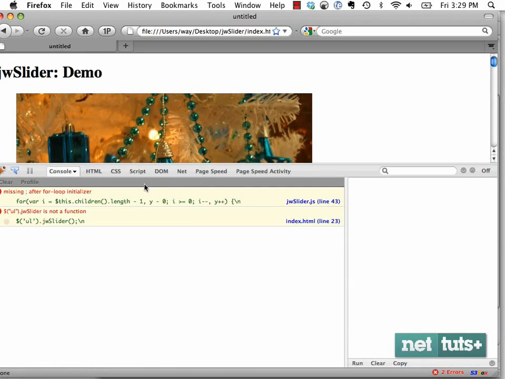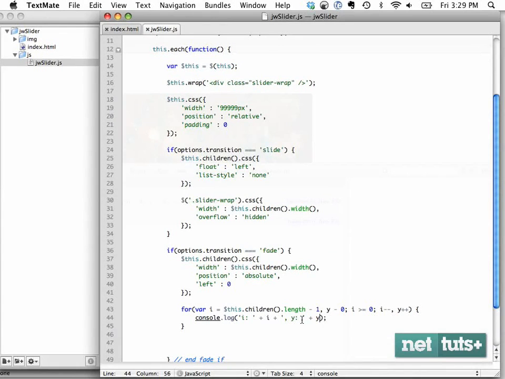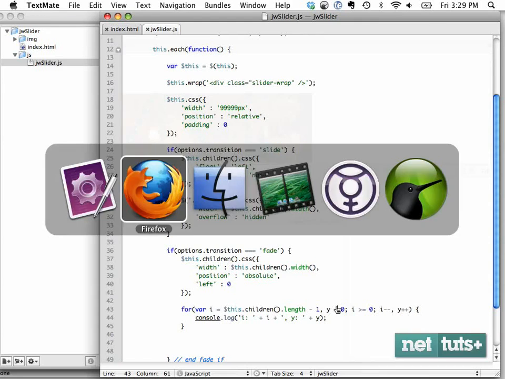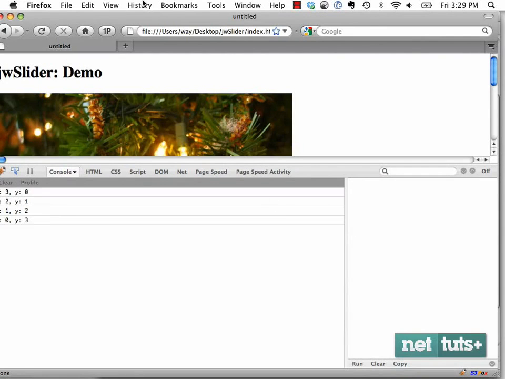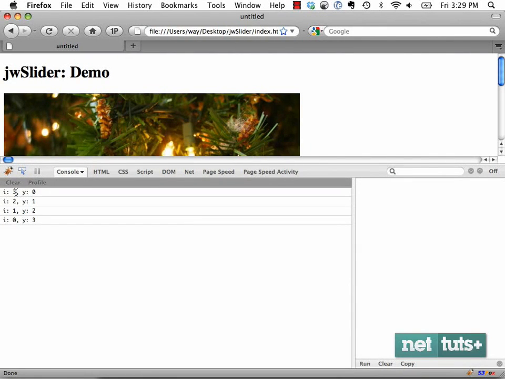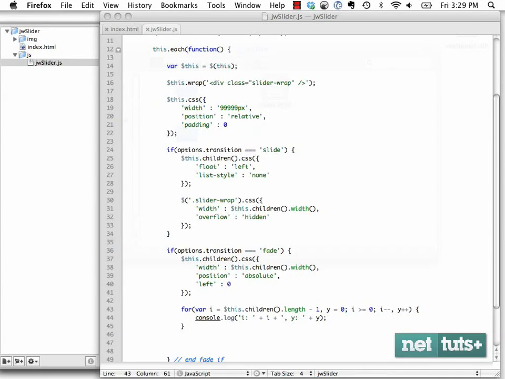Whoops, let's see what we have here. And of course, not y minus 0, y equals 0. Okay, and now if we show here, you can see i is equal to 3 because it's 0 based, y is 1, and then it slowly goes down. Good. And I just closed that out. Let's open that back up.